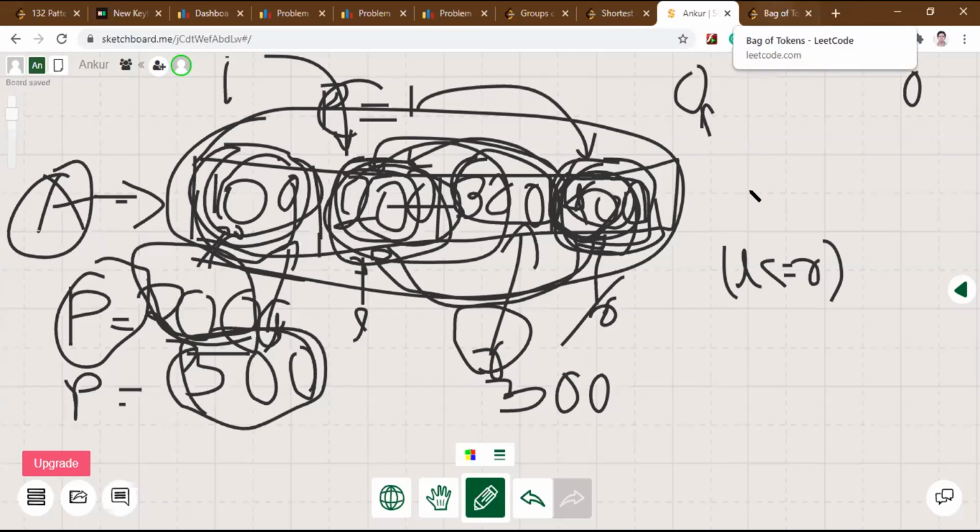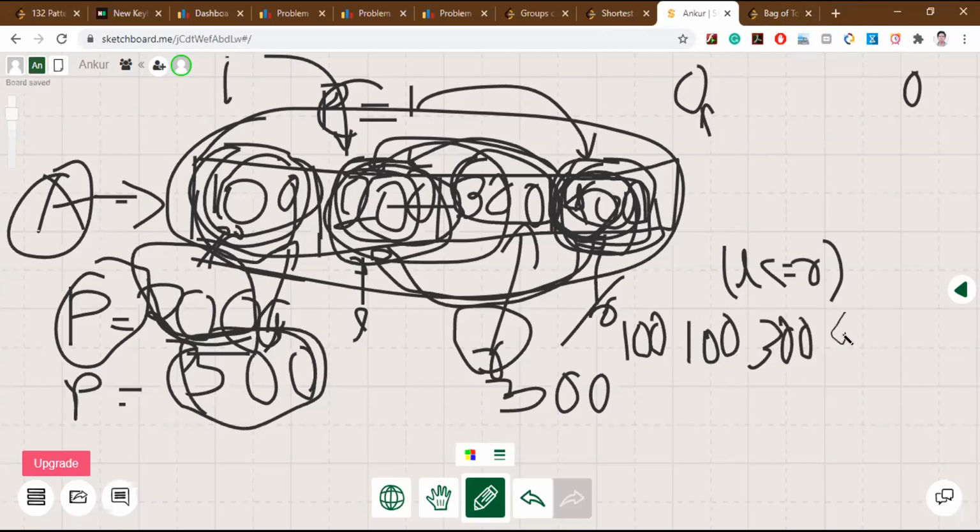Suppose we have 100, then 300 and 400. Let's say the first pointer is right now pointing to the second 100. He's saying that first move it to the second element, right? Okay.